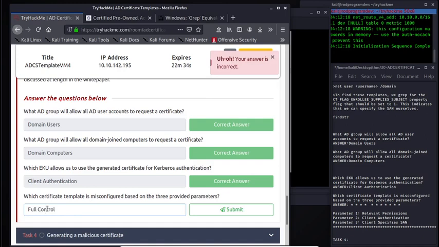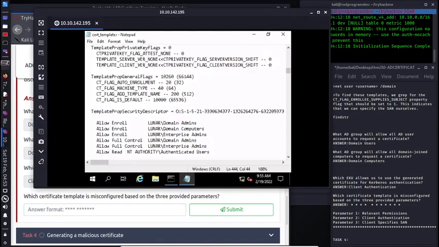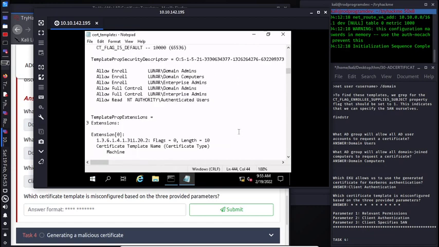One, two, three, four, five, six, seven. Oh, but that's still not yet the answer, right? 1, 2, 3, 4, 5, 6. Allow enroll. Authenticated users. 3, 4, 5, 6, 7, 8. Nope, that's not it either.